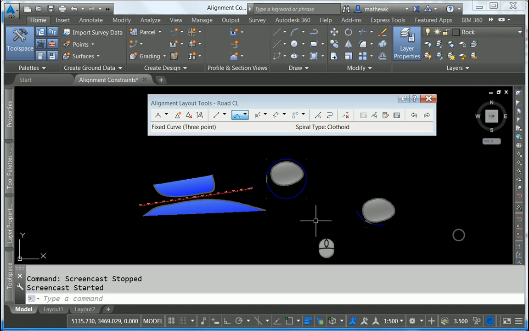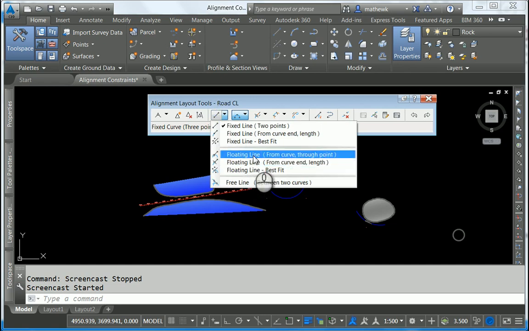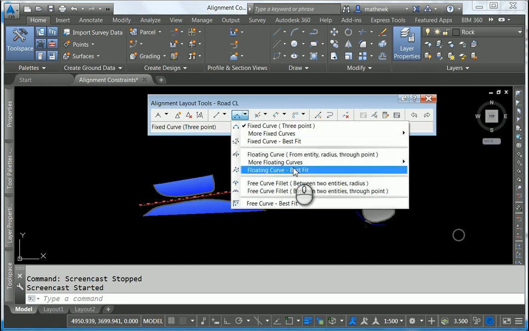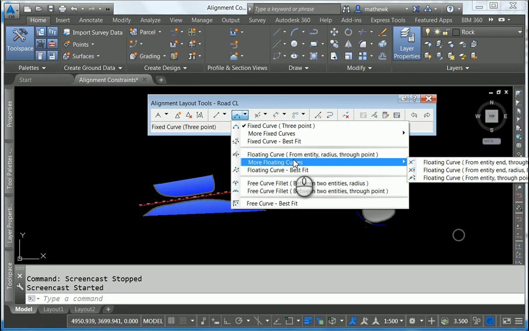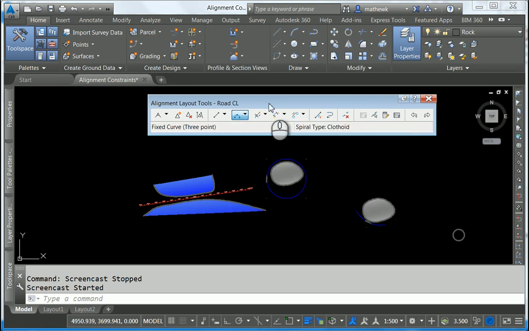This is part 2 in a 3-part series on alignment constraints. Part 1 dealt with creating fixed alignment constraints. In this part 2, we're going to deal with floating alignment constraints. There are floating lines. In this case, there's 3 types. There are floating curves. It's quite a few different types. And there's floating spirals as well.